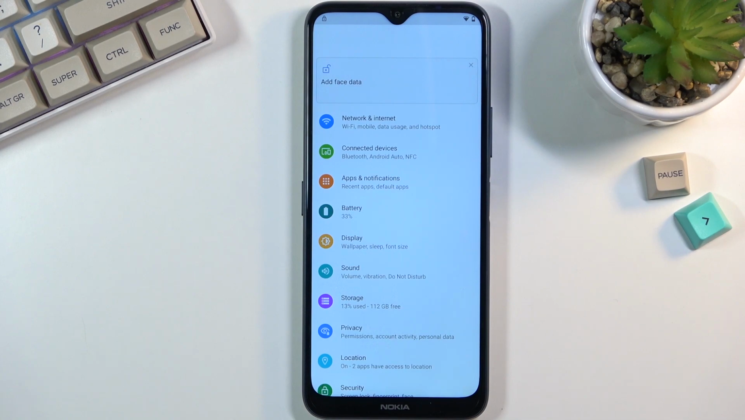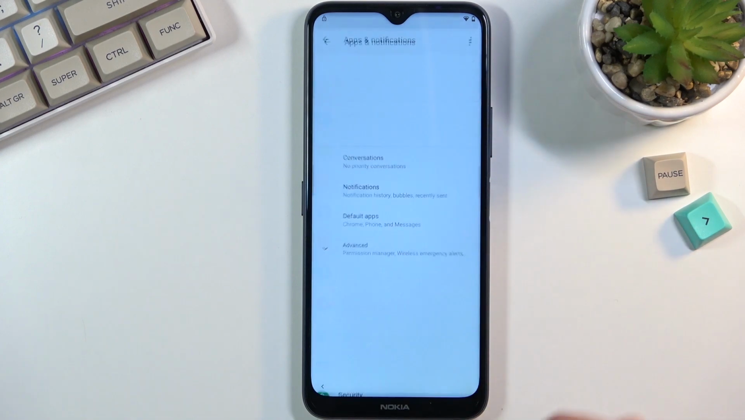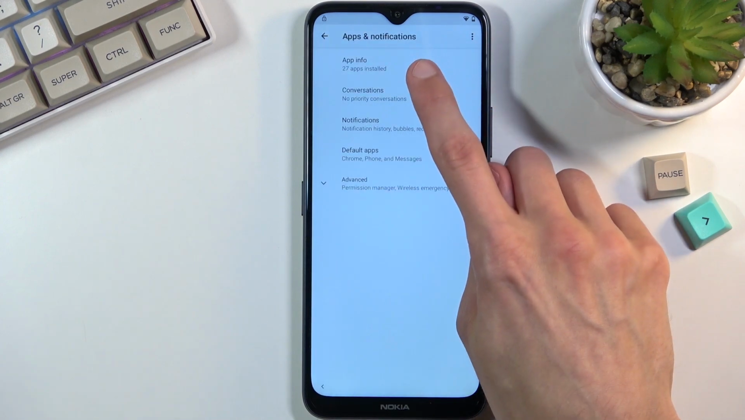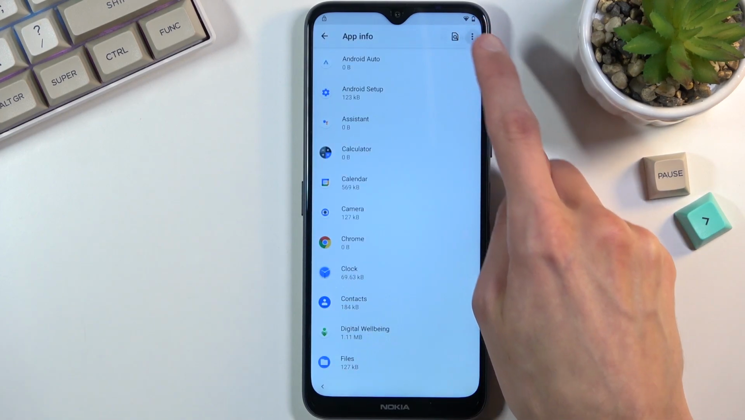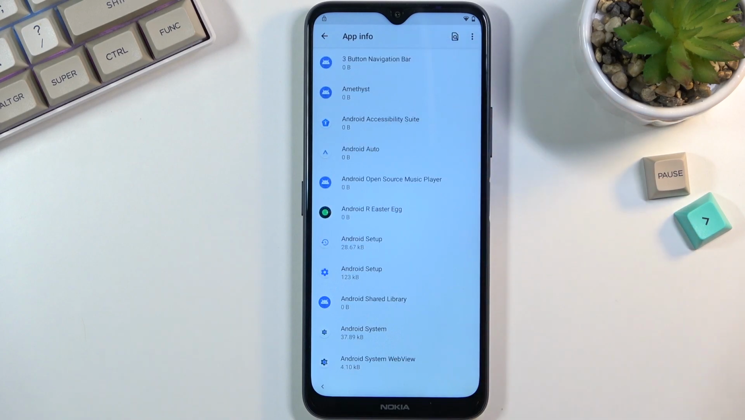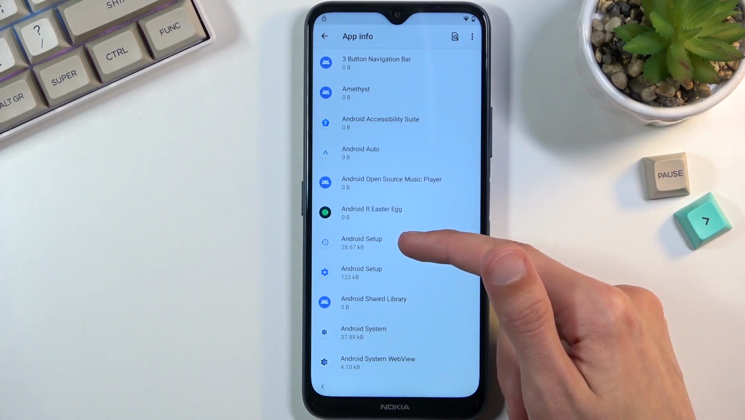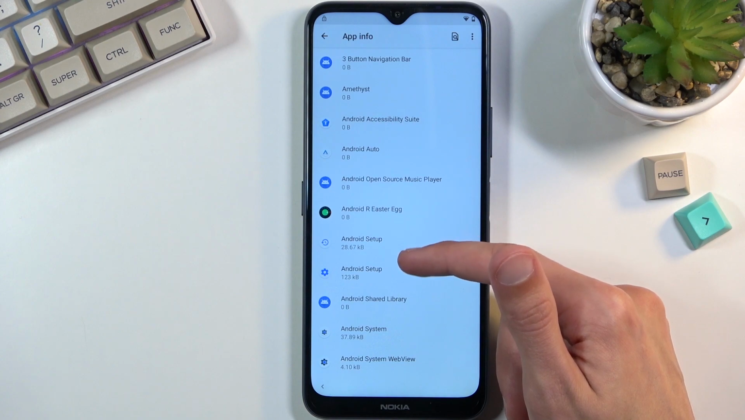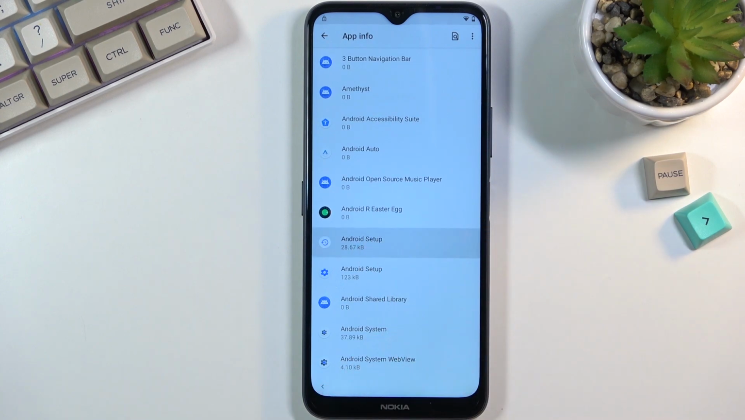And in here, we're now gonna go to apps and notifications. There we go. You're gonna select app info, tap on the three dots, select show system. And you're looking right now for Android setup, which should be somewhere at the top. So as you can see, there's two of them. So we're going to start with the first one, Android setup.